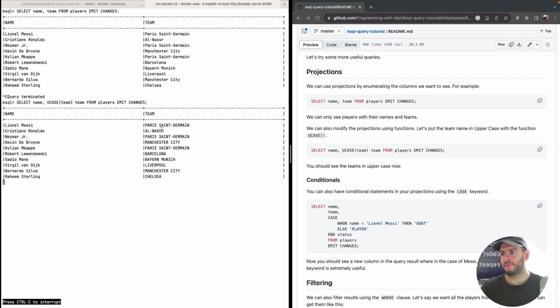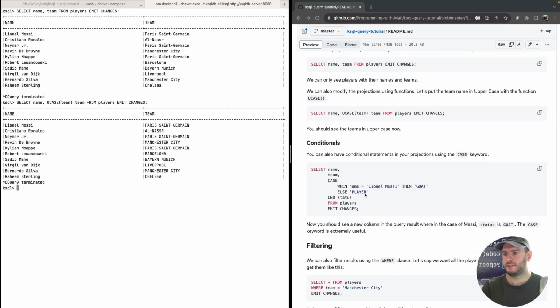And we can do all sorts of things with this. We can do operations with numbers, we can do operations with strings. There are all sorts of things that we can do. We also have conditionals that we can use in our projections.